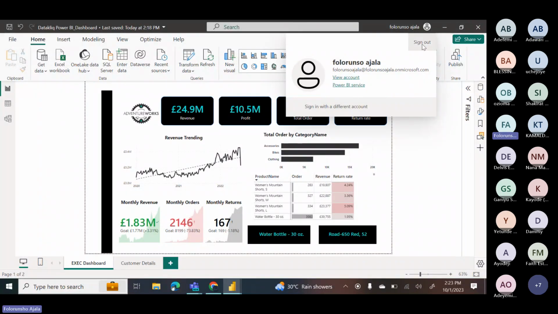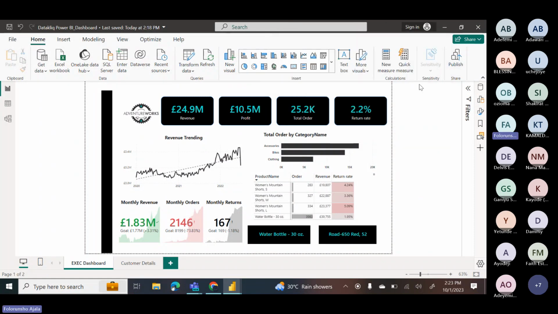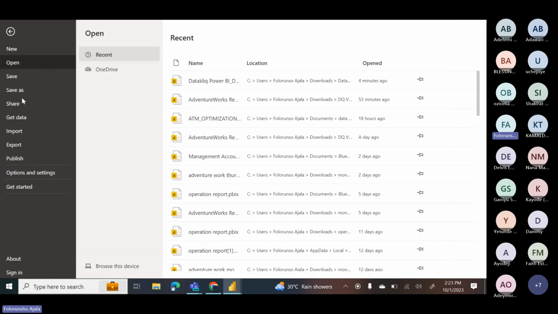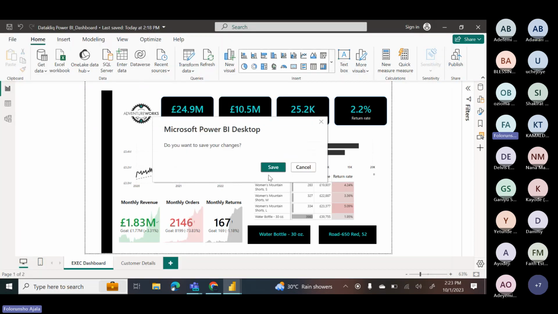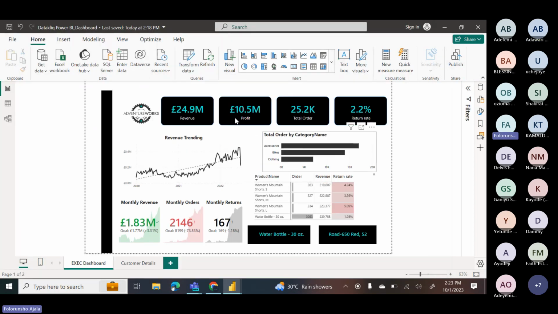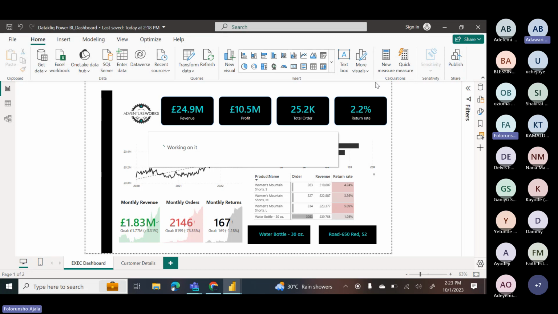Let me sign out so that you guys can see. If I click on publish now, you can see publish on your right hand side, or you go to file. When you click on file, you will see publish to Power BI. Save. Now, if I want to publish, it's going to ask me to sign in.